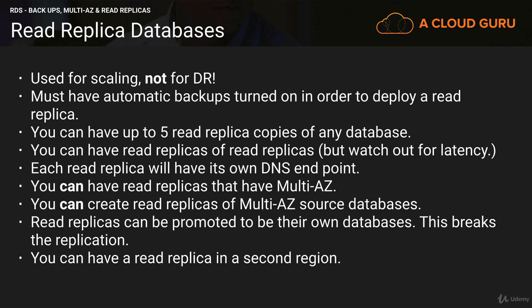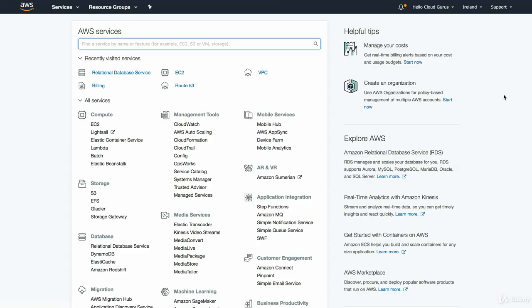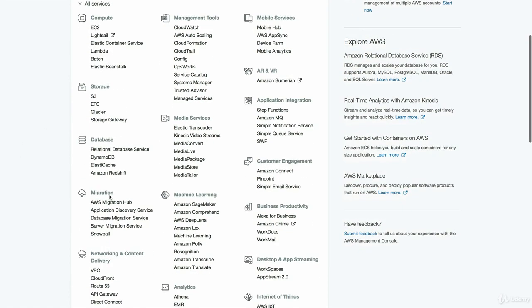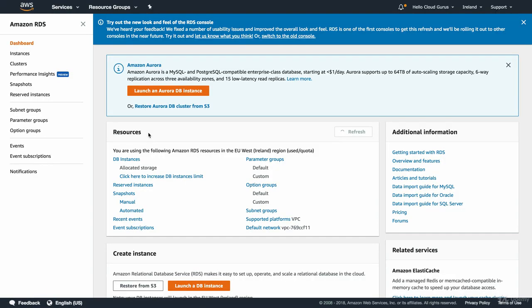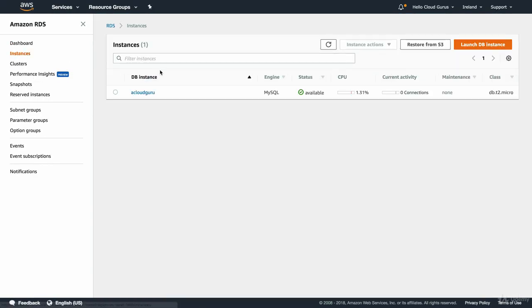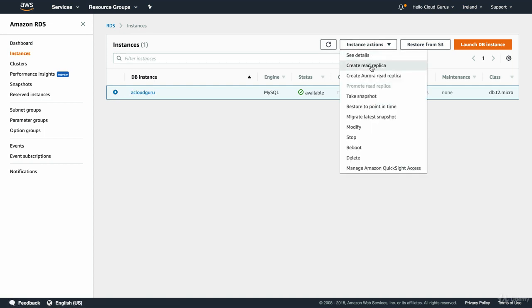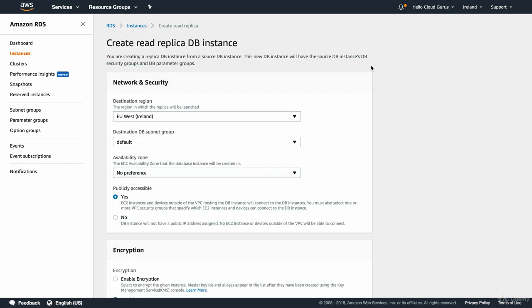Let's go have a look at how we can enable multi-AZ and read replicas in the console. Okay, so here I am back in the AWS console. If I go down to databases and click on relational database service, this will open up the RDS splash screen. I'm going to grab the instance that we were using previously, so A Cloud Guru. I'm going to click on it so it's selected, and then go to instance actions. Straight away I can click on create read replica.